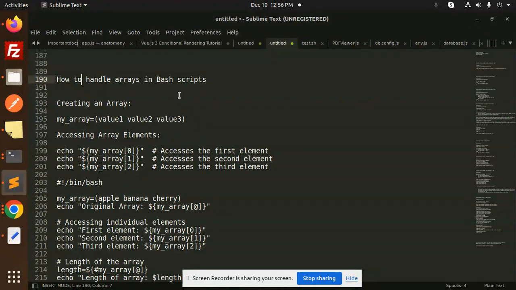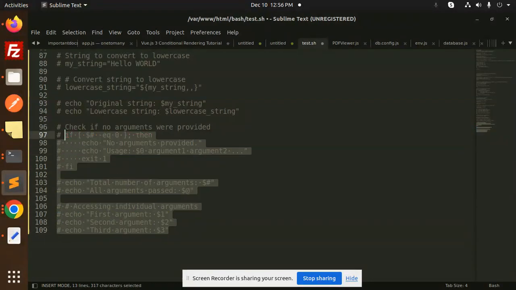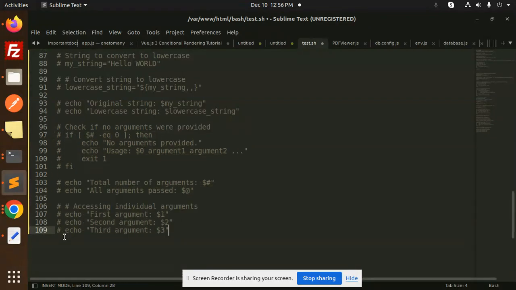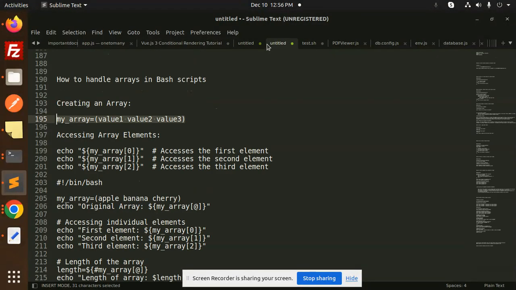So let's get started. First we are going to create an array and access the array elements. So this is my array. First I need to declare the array like this. So here we go with that one. Let me comment the previous one. Okay, so let's just check it out here, my array. Next step would be accessing the array elements like this.